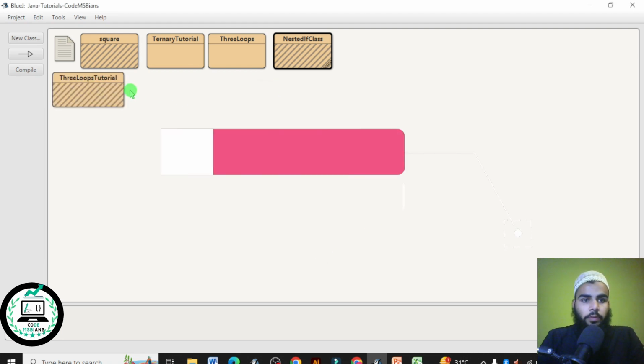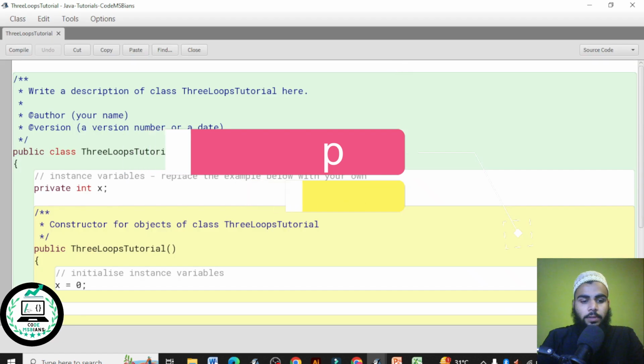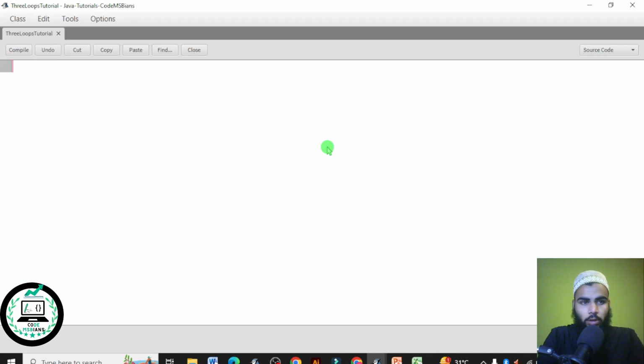Alright, so now we have created this 3 loop tutorial. Now I will double click on it and press Ctrl A, and the shortcut Ctrl Alt and backspace, to delete the code.